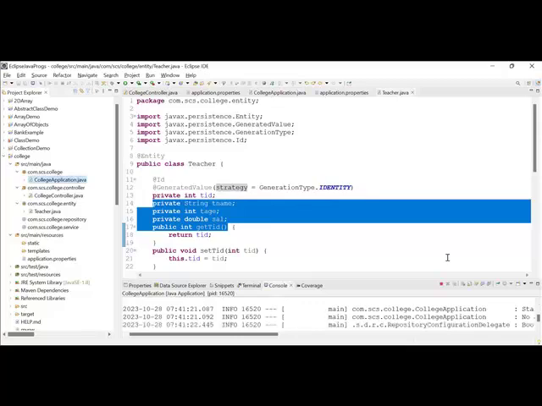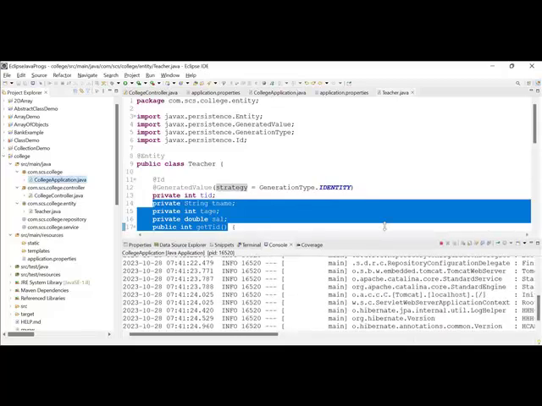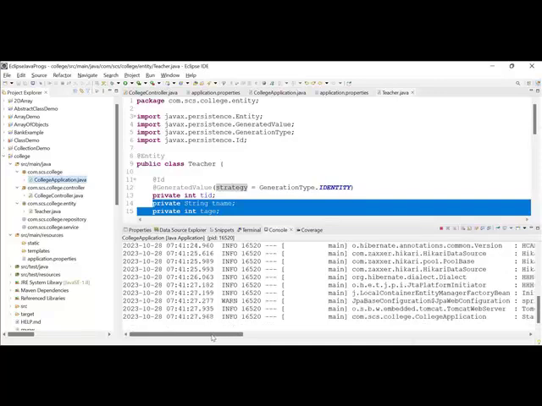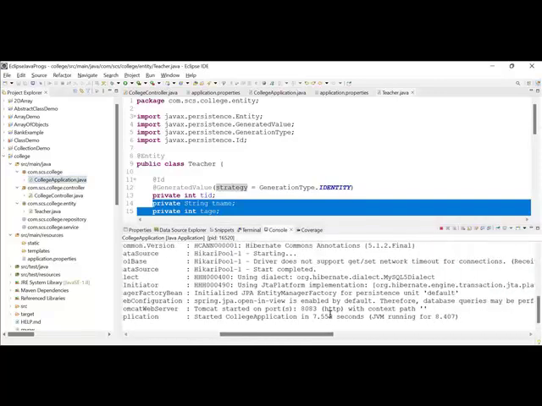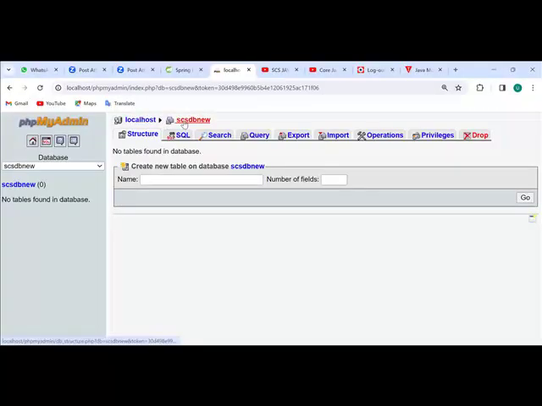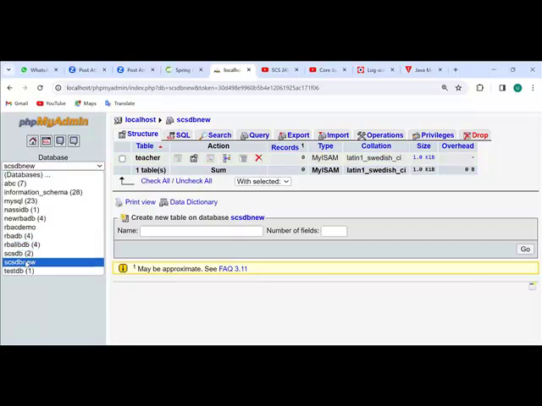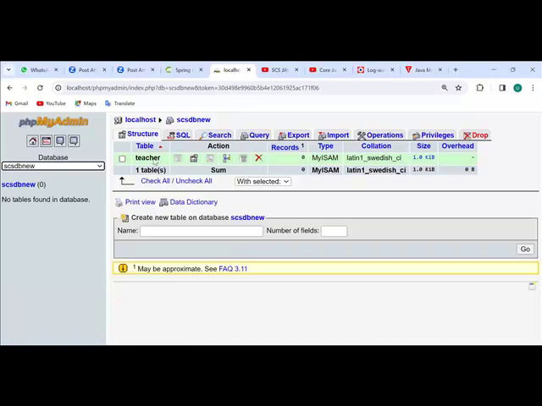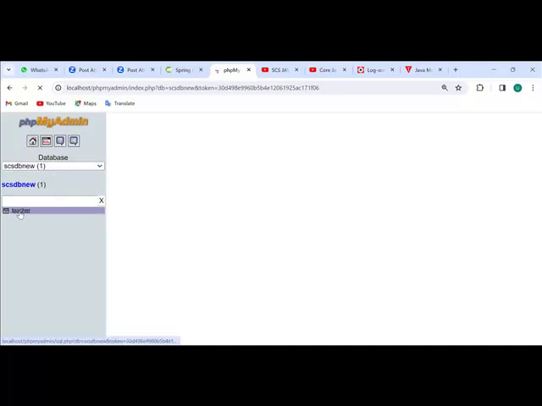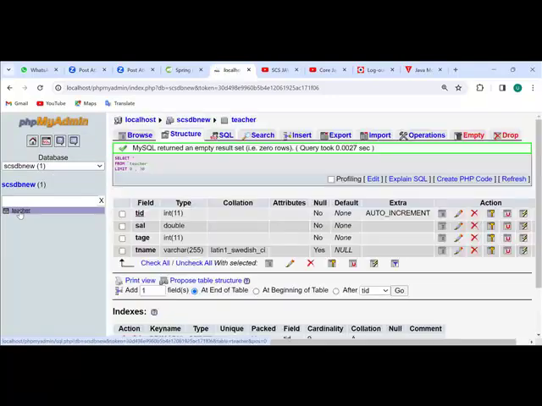So if it runs successfully, you will see that it has started successfully. Now you can go and check. Just refresh this. And you will see one table has come. You see? One table has come, teacher, and these are the attributes of that teacher table.